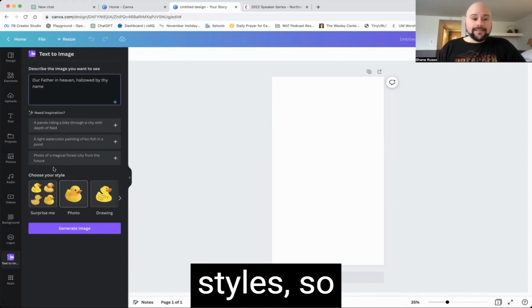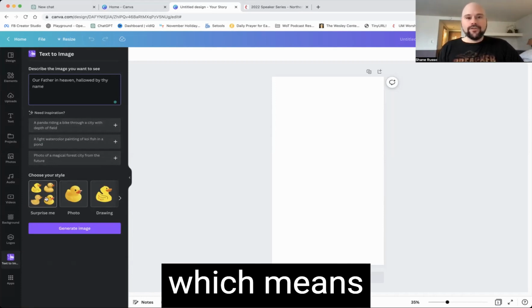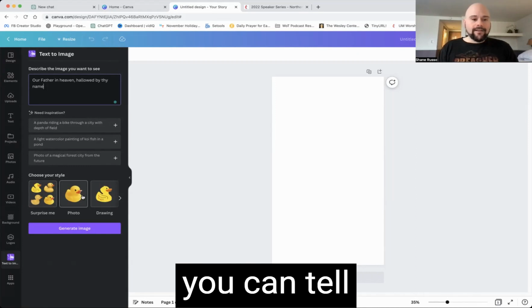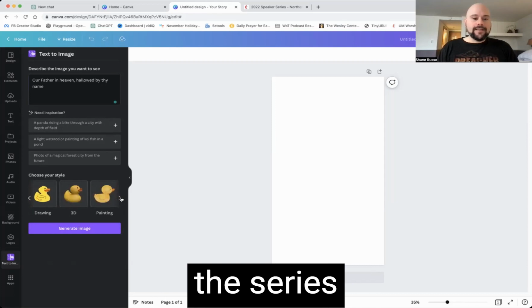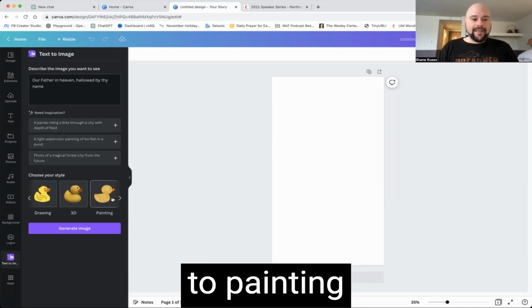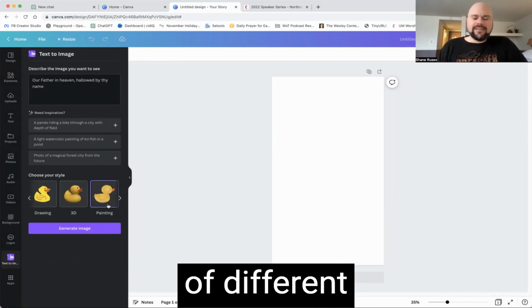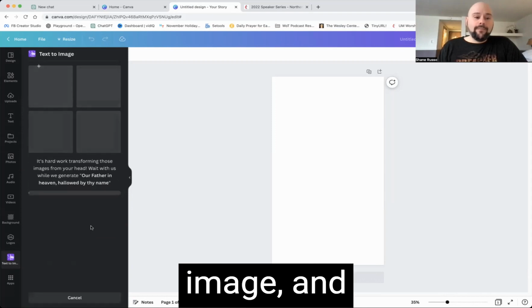Now, there are a bunch of different styles. So if you look down here where it says choose your style, you can have it surprise you, which means it'll generate from all the different types of things that it does, or you can tell it specifically how you want it done. Now, for the series that I did, I clicked over to painting and I had it generate some paintings, and it'll do it in a bunch of different styles. So you just click the style that you want and click generate image.